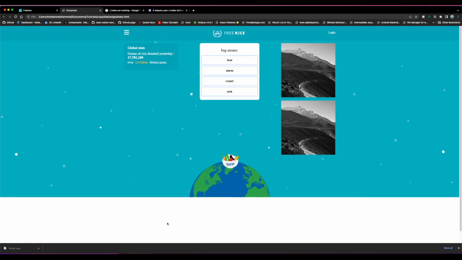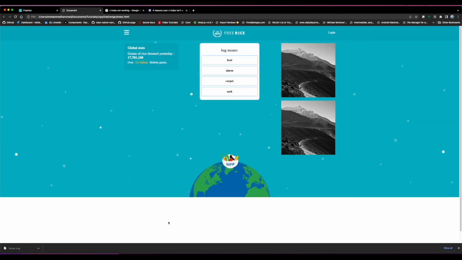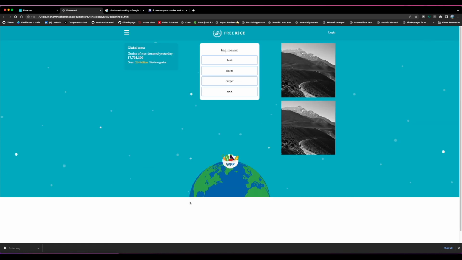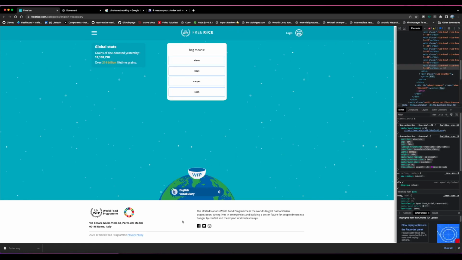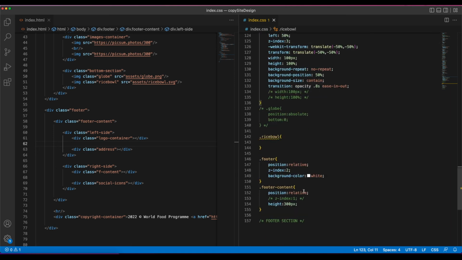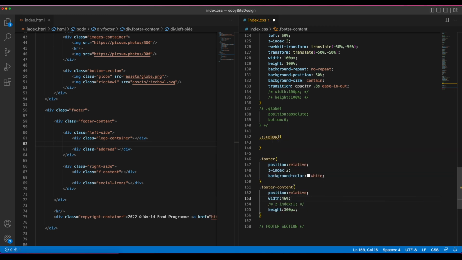because this is taking way too long, and maybe I can do a part 2, or maybe this can be a challenge for you to try and create this part here, which I've left out on purpose. But let's continue. We've got the footer, we've got the footer content, and we want to do width, and that should be around 46% again.